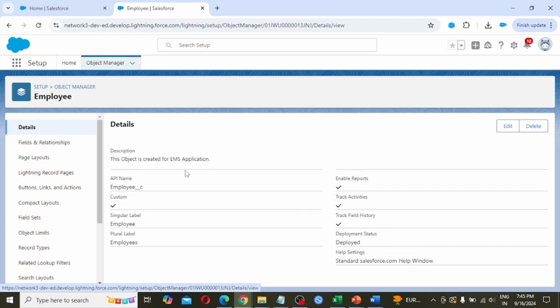So as we had already discussed, in the object manager we are redirecting to Employee, Details, and in the details section we are seeing the description for this object. This object is created for the employee management system application. The API name is denoted by double underscore C at the end, so Employee__c.